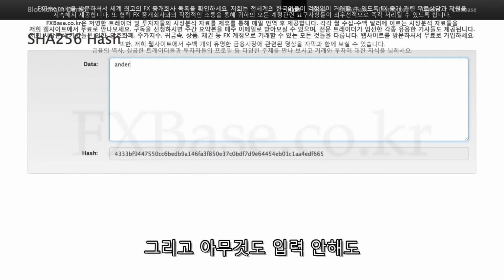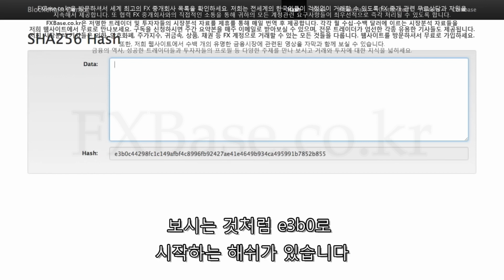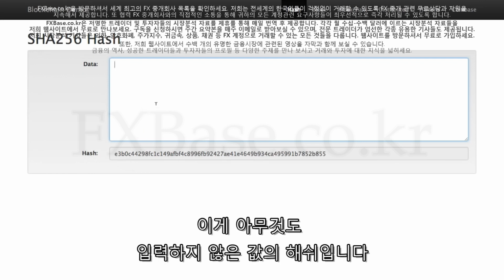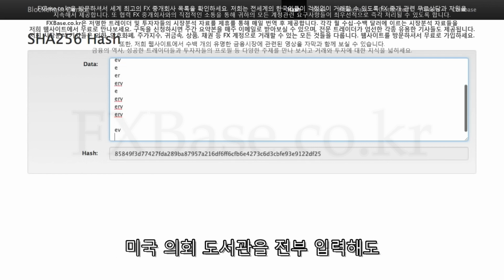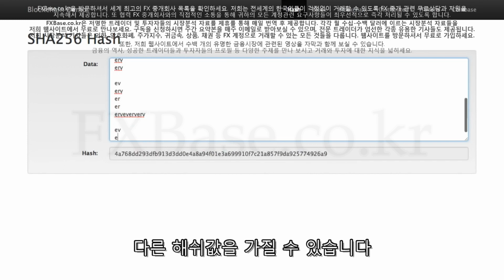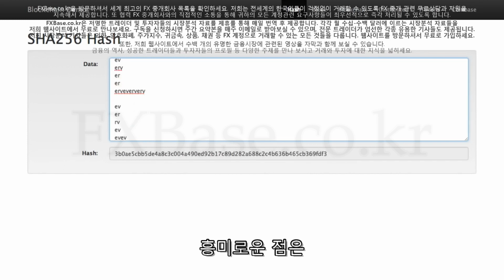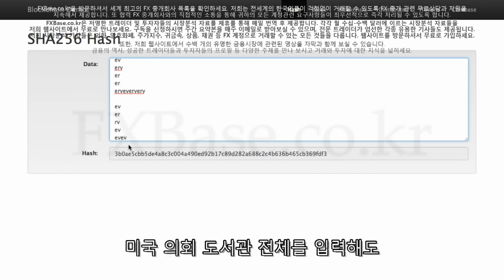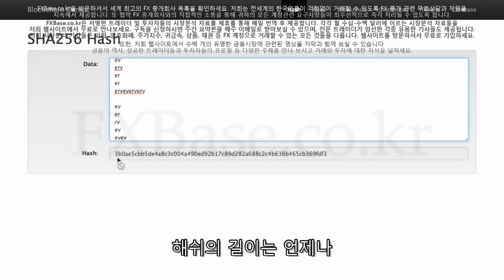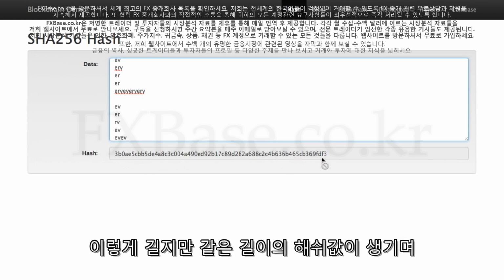And I can type anything I want. So you can have nothing, like this, E3B0, that's the hash of nothing. Or you could type tons and tons of stuff. As a matter of fact, you could put like the Library of Congress in here and you would get a hash. And the interesting thing about it is, regardless of if there's a tiny amount of information, no information, or the entire Library of Congress, you're always going to get a hash that is this long, this many characters.